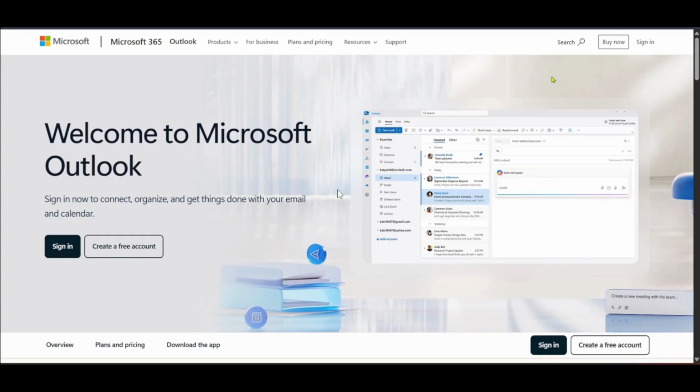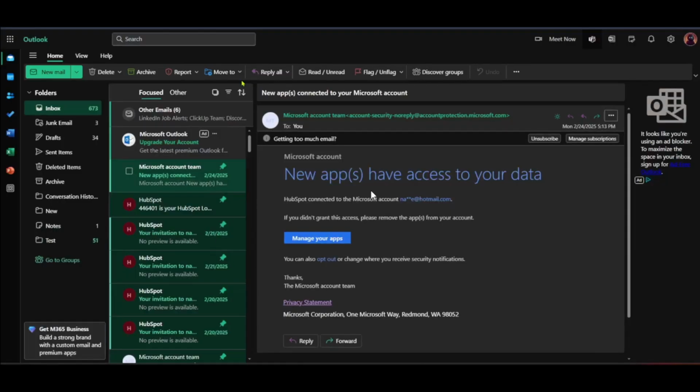After logging in, you'll be on the Outlook homepage. Here, all your emails are organized for easy access. Navigate to your inbox by clicking the Inbox tab on the left-hand panel. Take a moment to familiarize yourself with the layout, as it's designed for ease of use with folders and categories neatly lined up. Next, select the email you wish to forward.